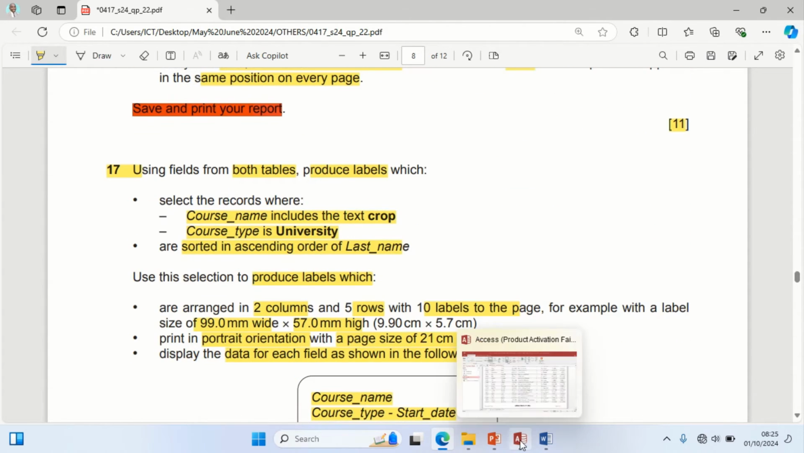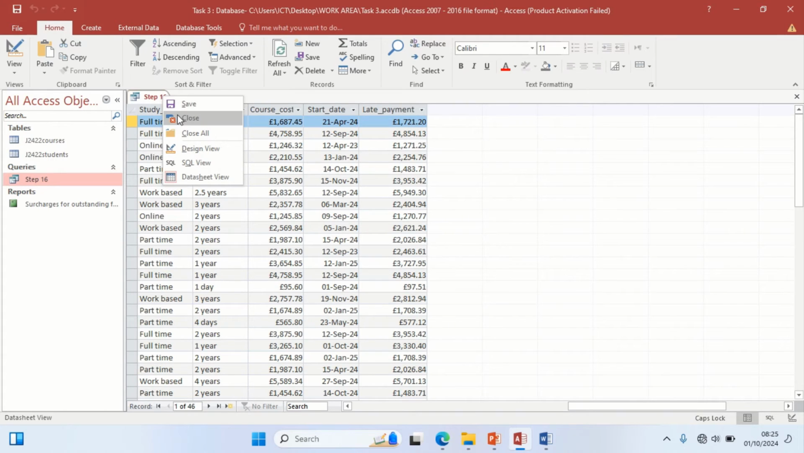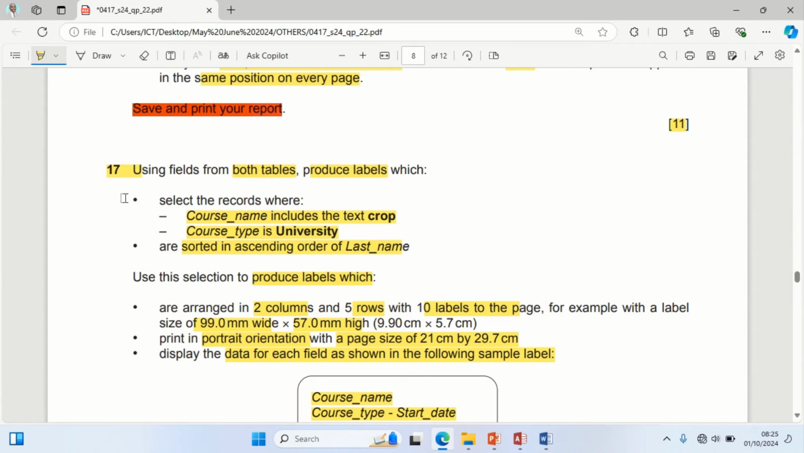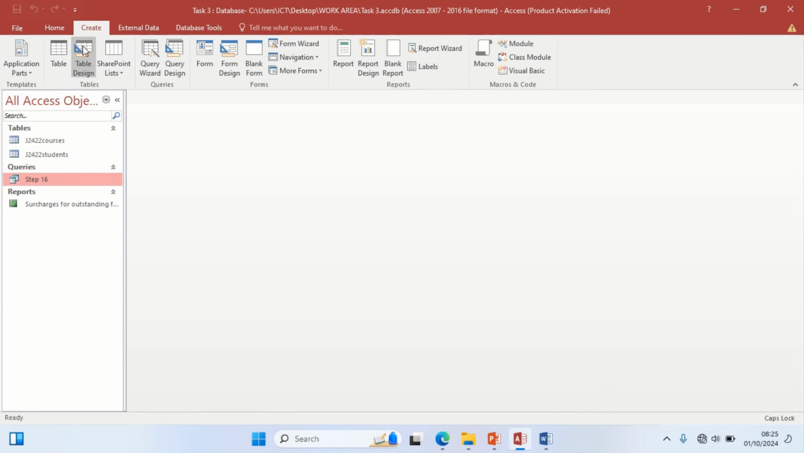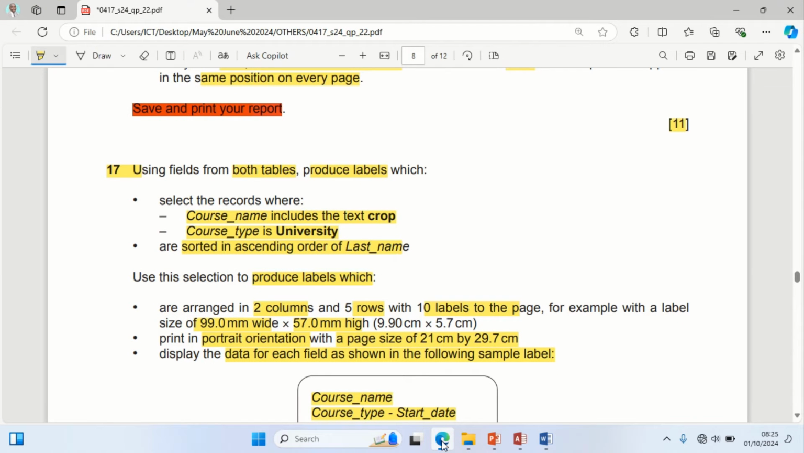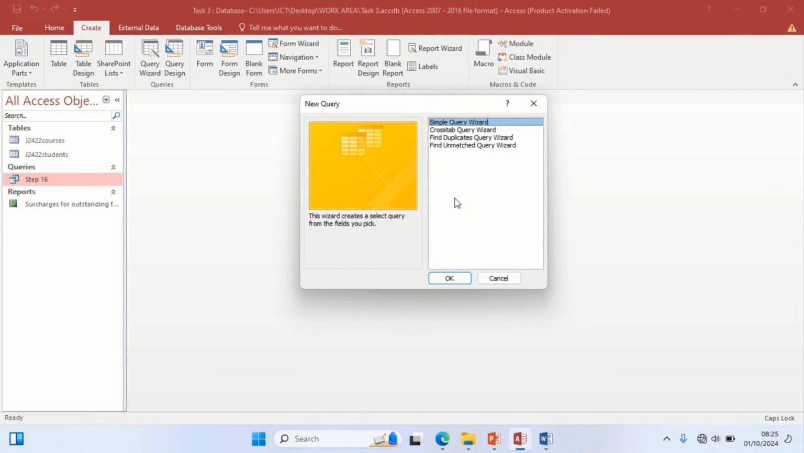Now to do labels, I'm done with this particular report. I can save and close this report. Save this query too. Then go to create. The question says that using fields from both tables, produce labels. Each time you want to create a new report or a new label, you need to do that based on a query. So from both tables, go to query wizard, simple query wizard.